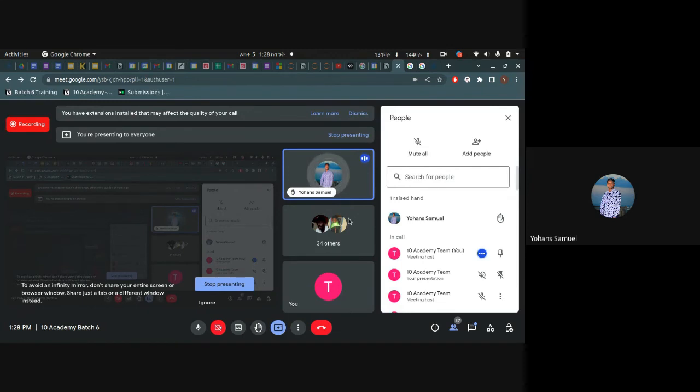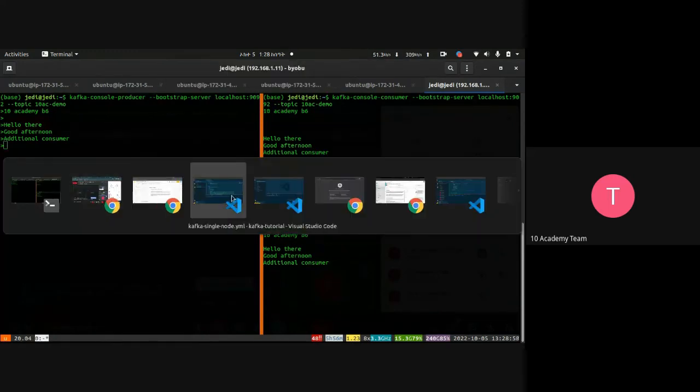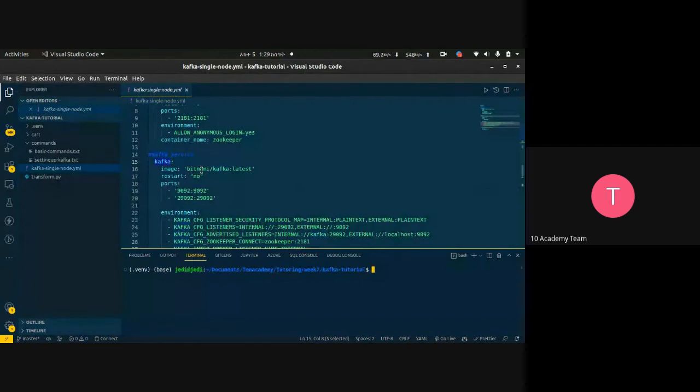Okay, let me check it. You were checking from the Confluent? Yes, the Confluent. I'm now using my local Confluent installation, but you can go ahead and use Docker container to spin up all of your Kafka cluster.